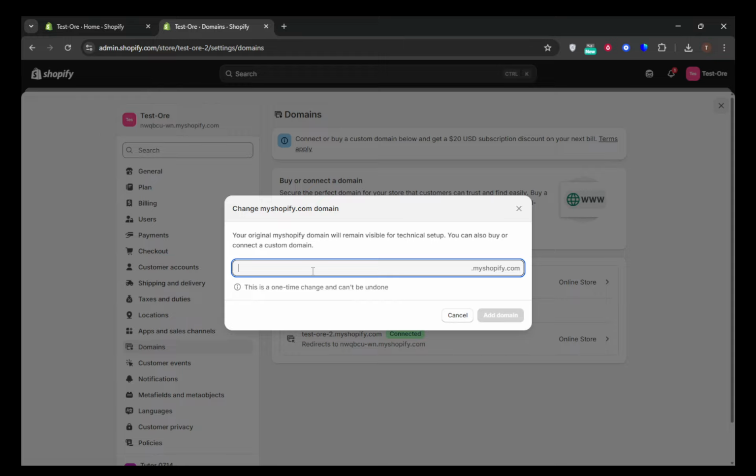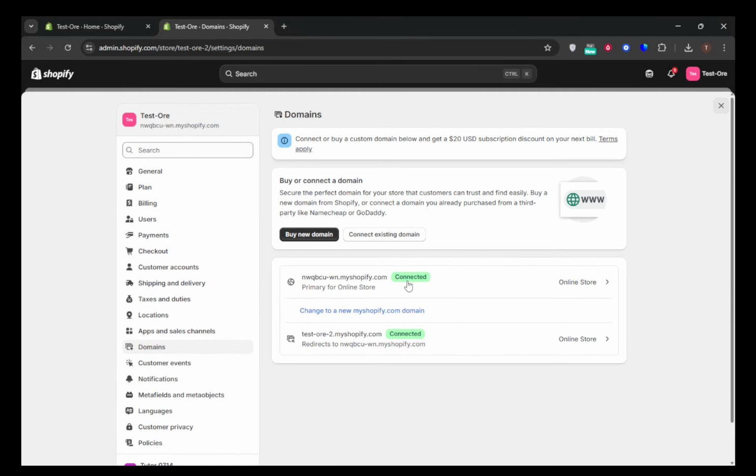This can be particularly useful if you want to host your Shopify store separately while using your main domain for other purposes. Now, if your domain is managed by Shopify, meaning you either purchased it through Shopify or transferred it to Shopify, the process of adding a subdomain is quite straightforward. Let me guide you through it step by step.